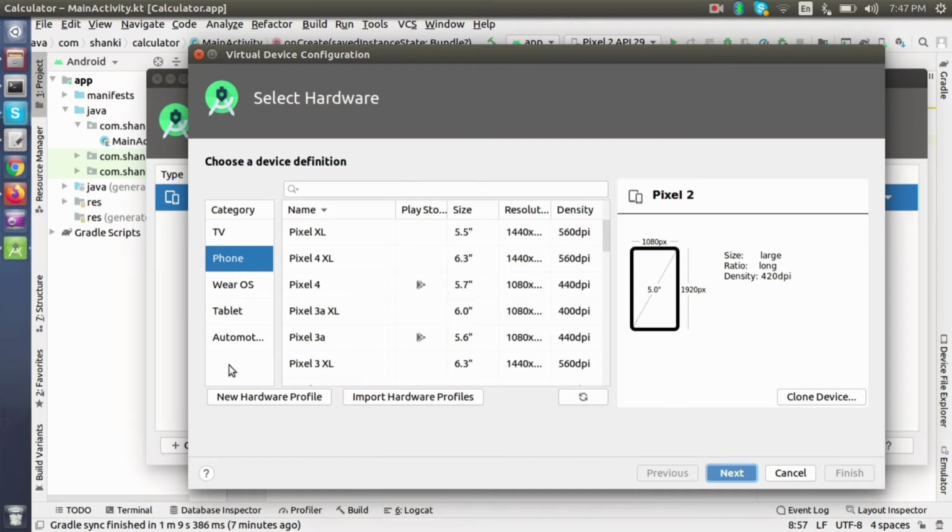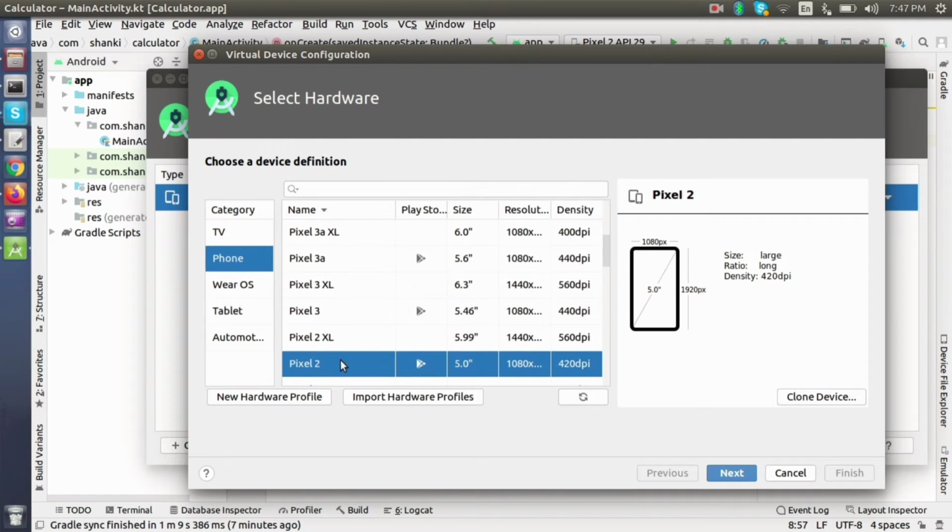Since we are developing our application for phone, click on phone and I will choose the 5-inch option. Click on next.